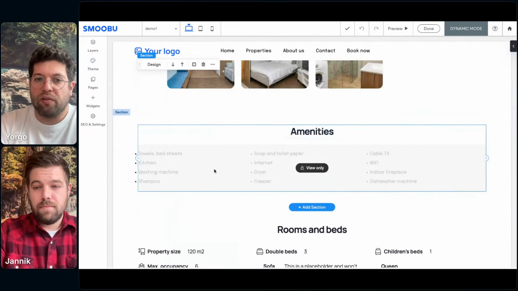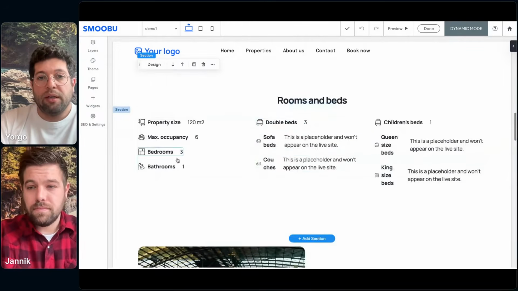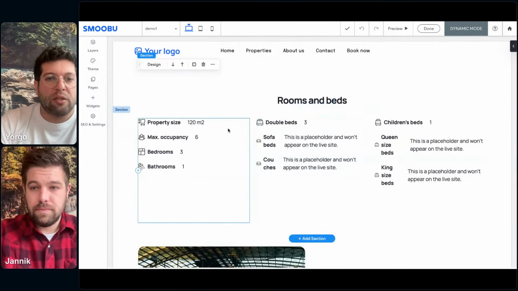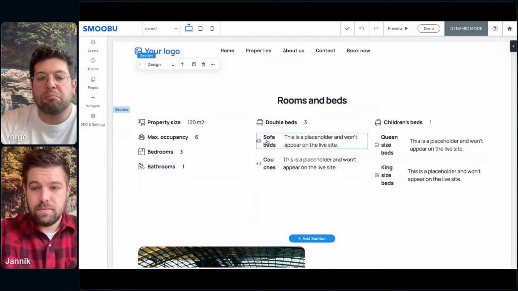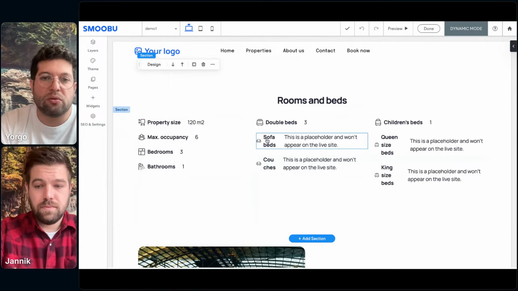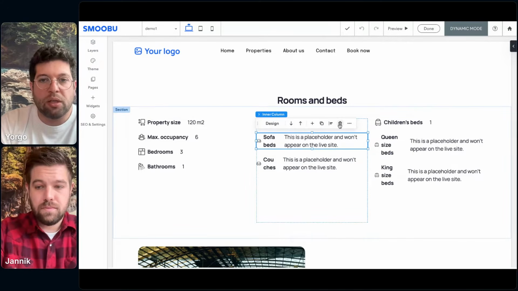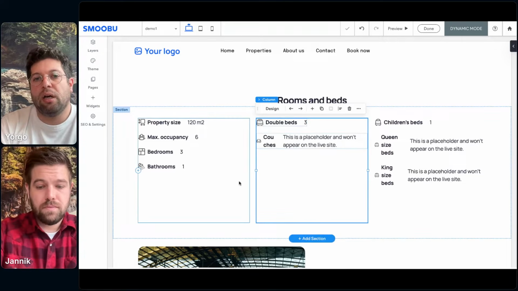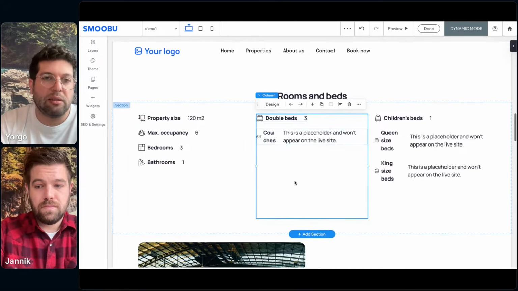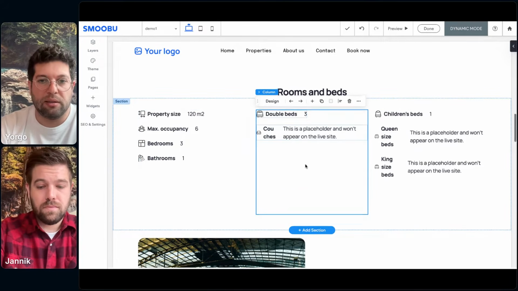And then you will have the list of amenities that you will be able to add as well from Smoobu. Here you have the number of rooms and beds that you might need. It will be dynamically added, but sometimes you don't have, let's say, a sofa bed, and you don't need to show this. You just click on it and press the delete button, and it will be deleted, that easy.